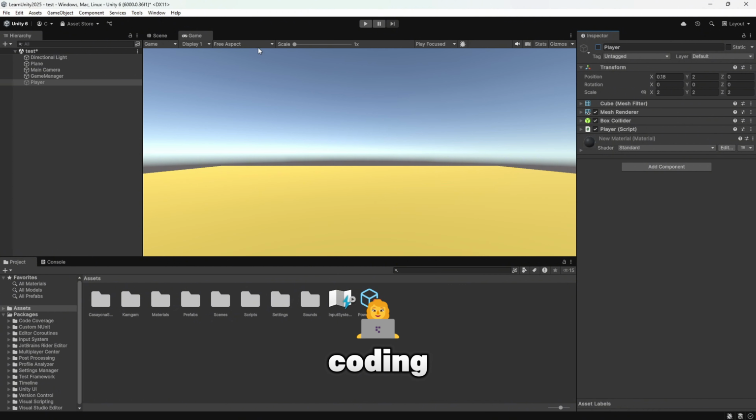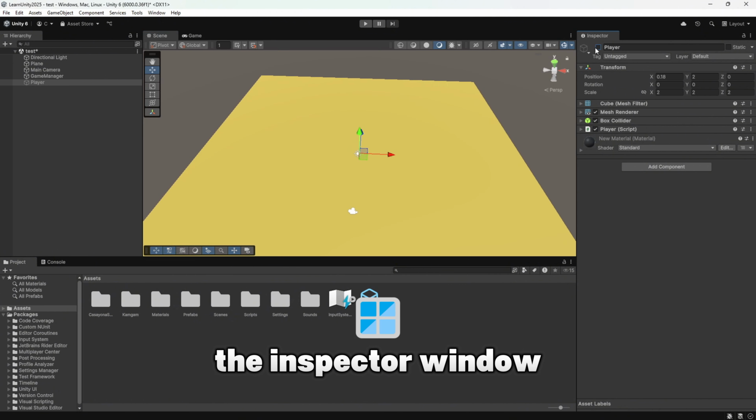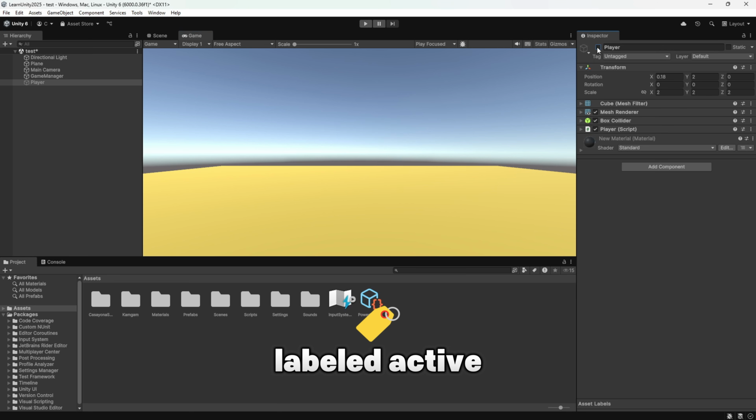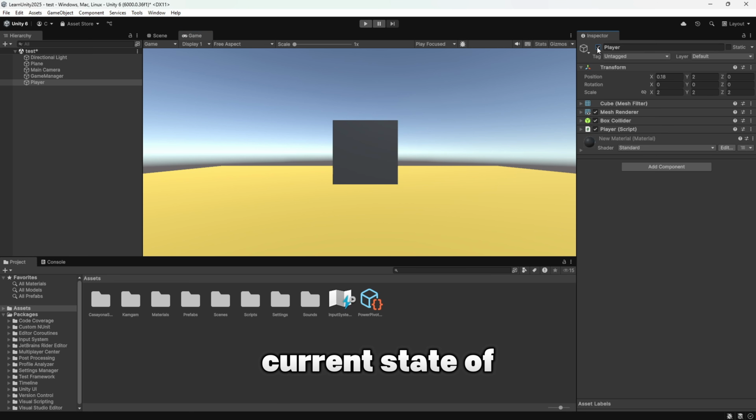Before we start coding, let's look at the inspector window. You'll see a checkbox next to each game object labeled active. This shows the current state of the game object, and when it's unchecked, the object is deactivated.